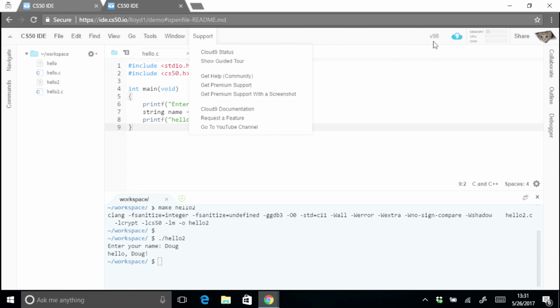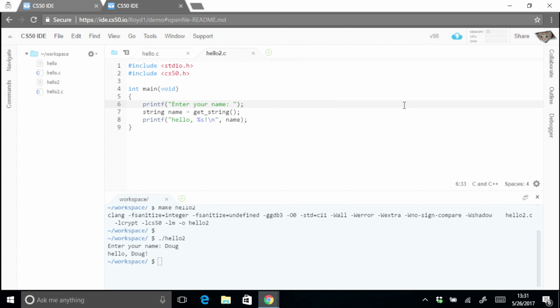At the top here is the version number of CS50 IDE. Don't worry if your version number is different than mine at the time we're recording this in May of 2017. We're at version 98, but if the aesthetics of things change a little bit here and there, totally nothing to worry about. It just lets you know what your version number is.